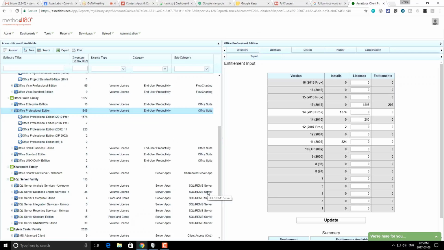You may have some entitlements at the 2016 level, but let's say they're all consumed. In this case, you recognize that you still have 205 entitlements at the 2013 level. So from a service desk perspective, it empowers the service desk people to either say, no, we've got to buy 2016 because of a feature, or, that's good enough.